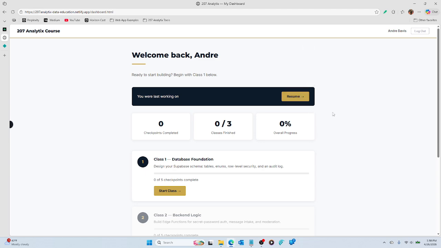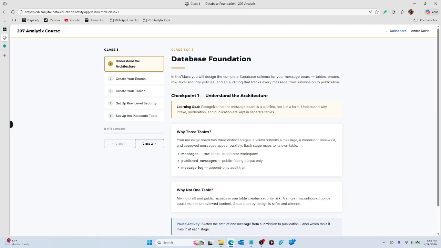Oops. Resume. Start class. There we go. So now we're at class 1 of 3, Database Foundation. Well, you know what? I may as well just read along. In this class, you will design the complete Supabase schema for your message board: tables, enums, row-level security policies, and an audit log that tracks every message from submission to publication. So this class 1, we're in the Understand the Architecture section now.